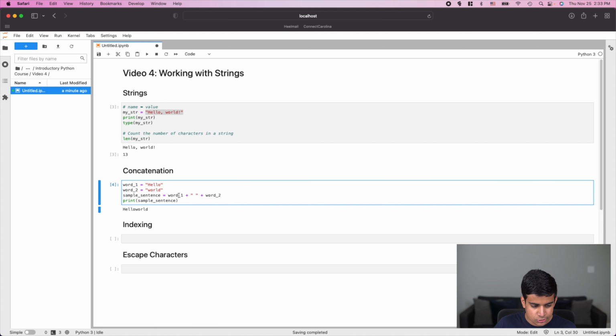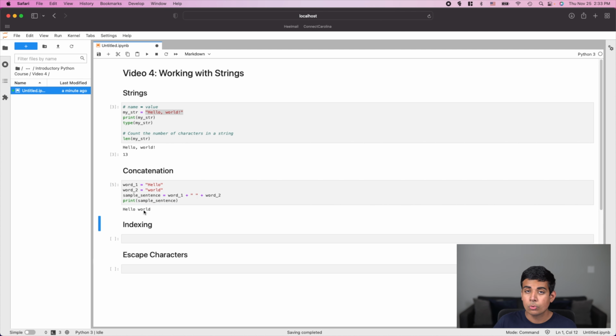So you can see what we're doing here is we're taking one string, which is hello, then we're adding to it a space, a single space character, and then we're going to add the second word, which is world. If I were to rerun this cell, you can now see that it prints out hello space world. This is what is known as concatenation, adding strings together.